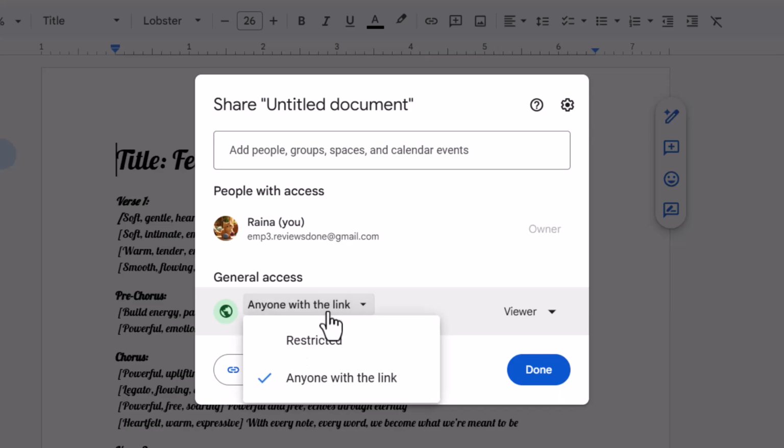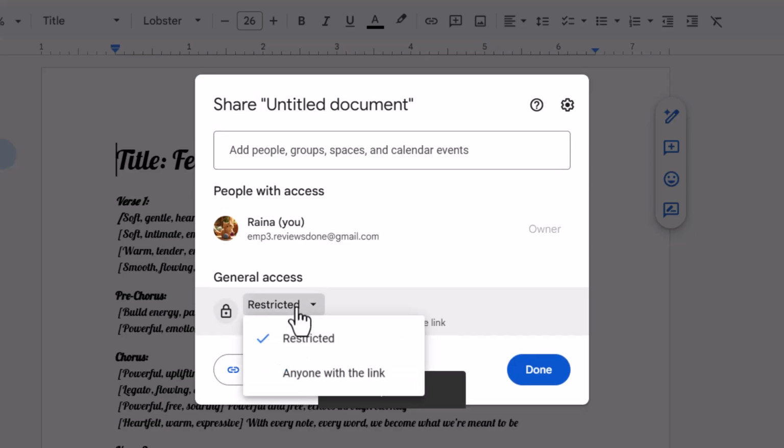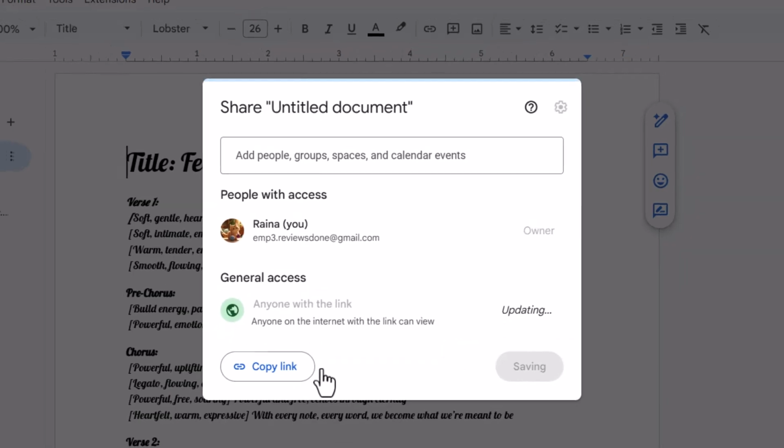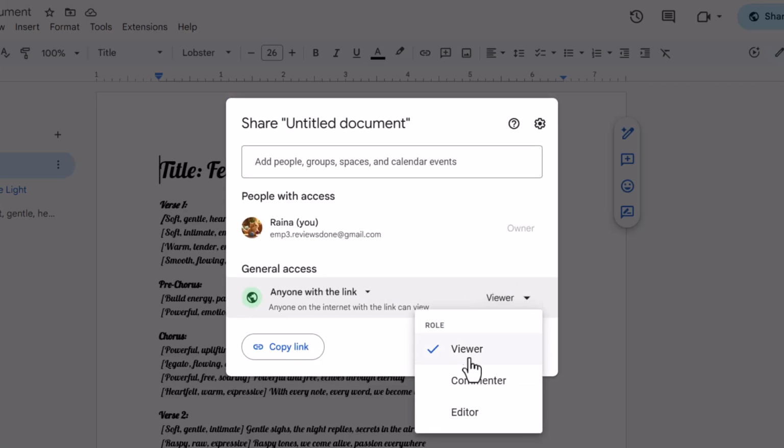Click the drop-down to choose between Restricted and Anyone with the link, depending on how private you want your document to be. Step 5. Finally, use the second drop-down to set roles like viewer, commenter, or editor for each person. This ensures everyone has just the right level of access, nothing more.